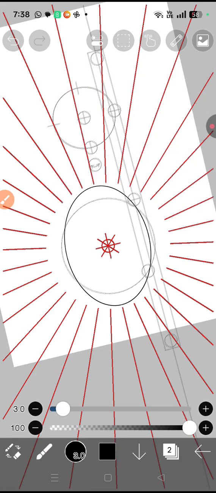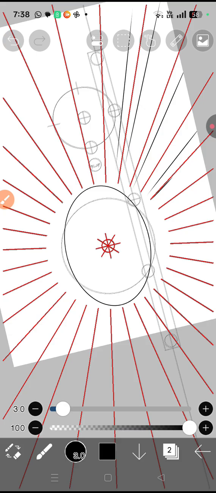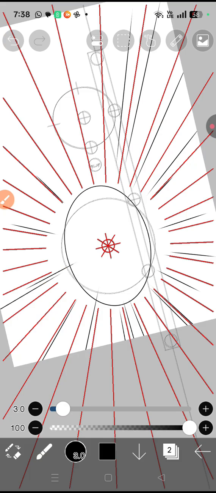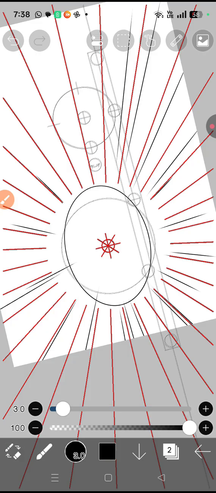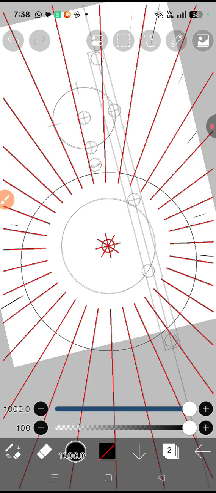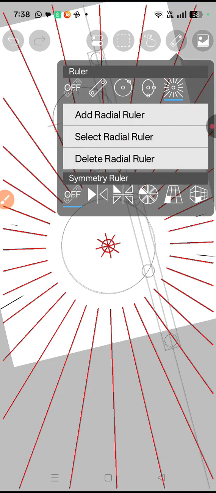Now, this, I use it to draw the sun because of its unique shape and all. But you also need to practice with this because the lines sometimes mismatch. So you need to practice with this and play with it to understand it.